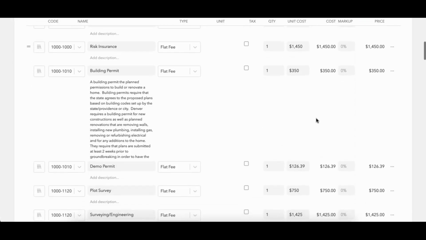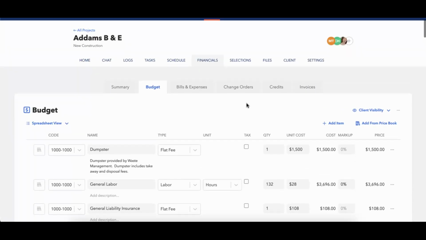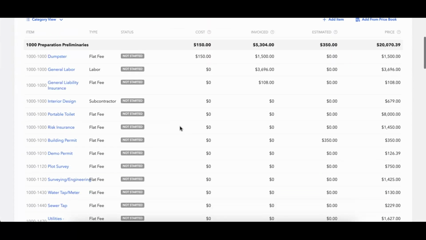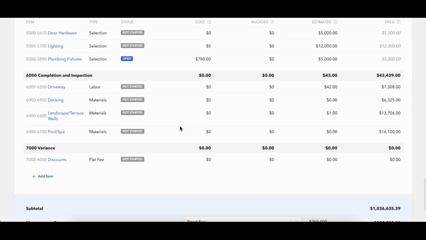It's just a really easy way to go through and adjust your pricing. If I need to tax items, I can click on my tax box right here. I can do whatever I need to do within spreadsheet view. And then once I have all of my stuff done in spreadsheet view, I usually like to switch back to category view just to take a look at what this actually looks like within the categories.